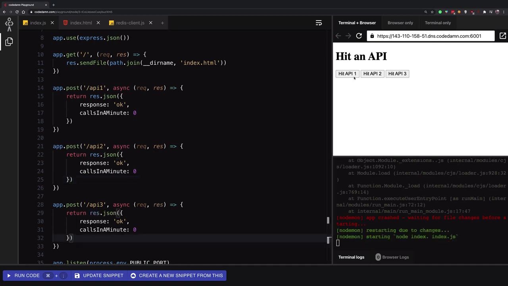All right, with that being done, let's go ahead and click on this hit API 1, and you can see we get a response okay, calls 0, and so on all the way down. So our next task would be to increment these calls and introduce Redis and rate limiting and all that good stuff. I'm super excited to do that in the next video. Let's take a look at that in the next one.